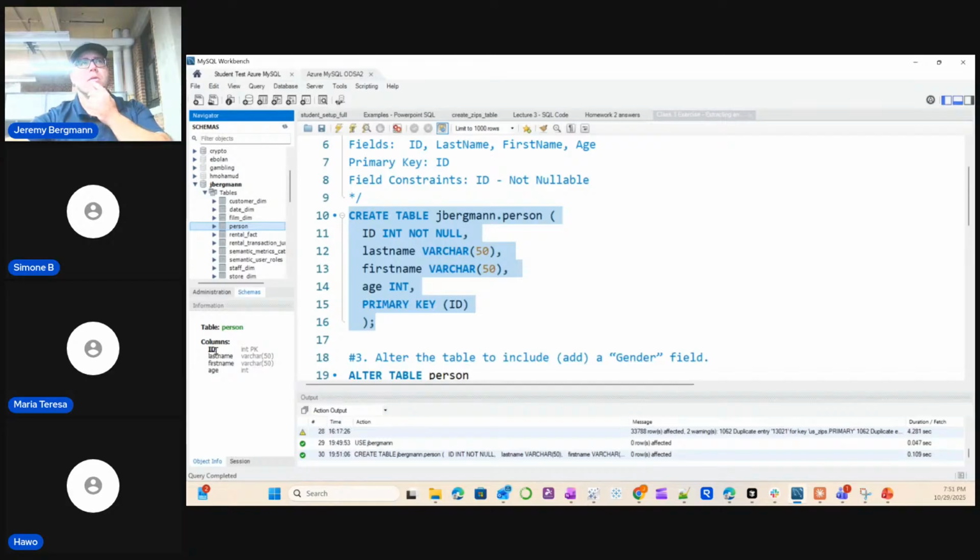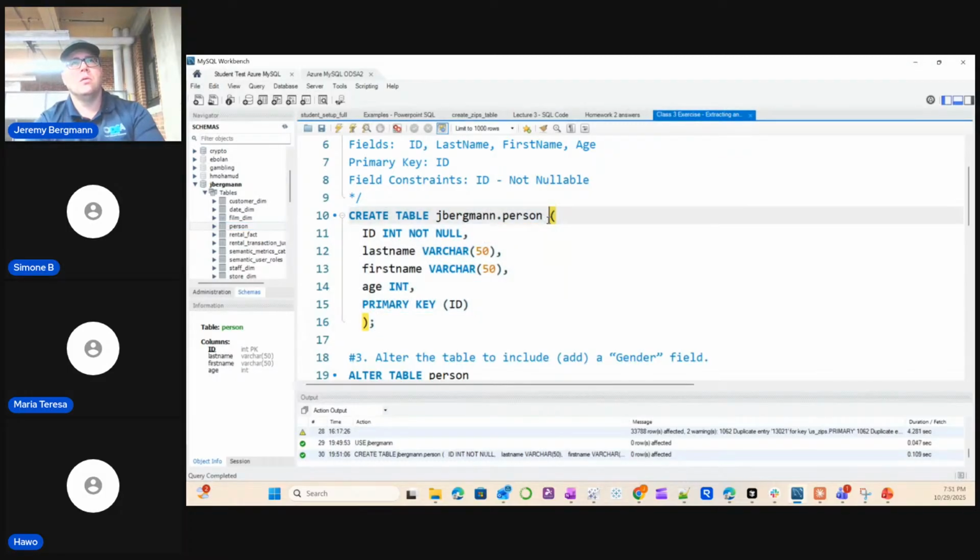Yep. So I put it in my database, the J. Bergman database, and then it created the person table. So it said inside of the J. Bergman database, when you did the dot, you selected dot person. And the syntax is you have a parenthesis there and a parenthesis closing it, and then a semicolon to end the query.